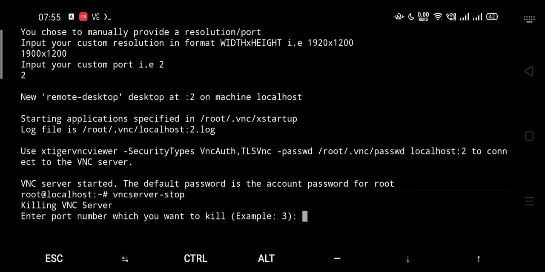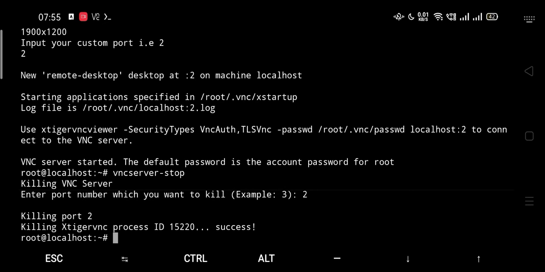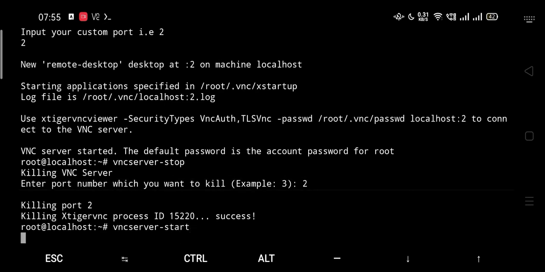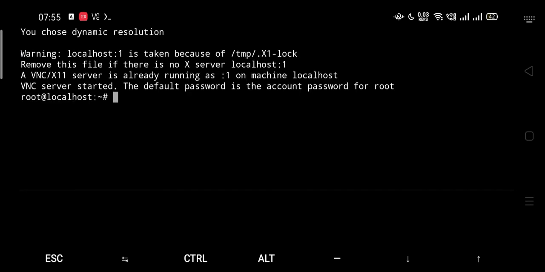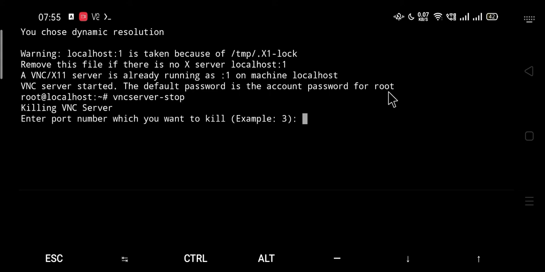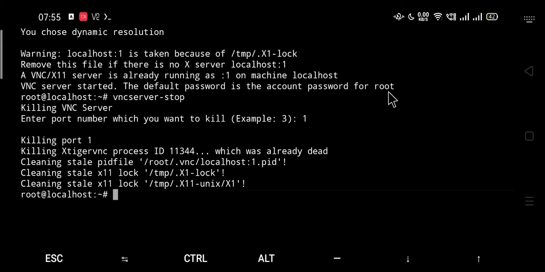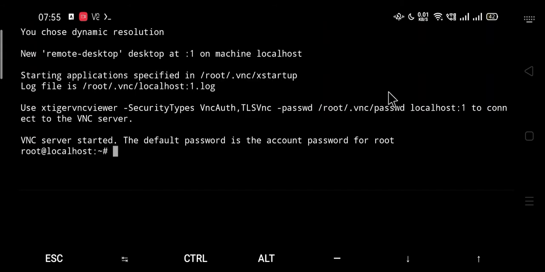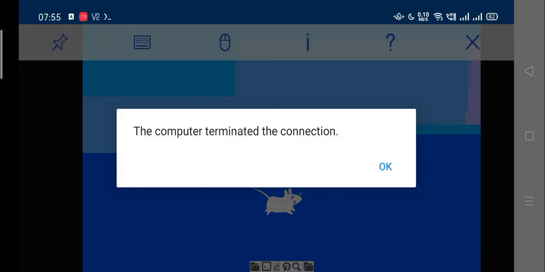So we're just going to stop VNC for now and kill the port 2, and let's see what we can do by restarting the server. Though the problem is with Termux, I probably think that is because it is going to sleep when we're just doing it. So I think we need to go to the settings in order to change the battery performance.